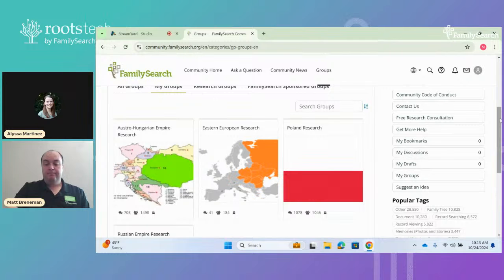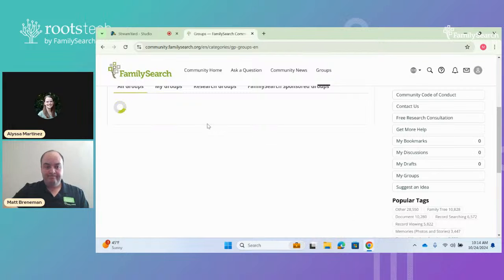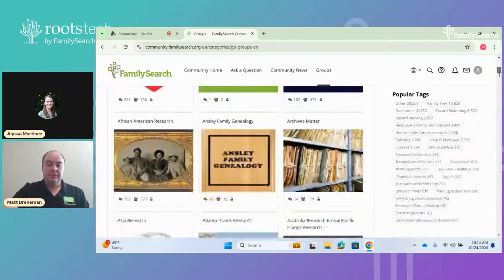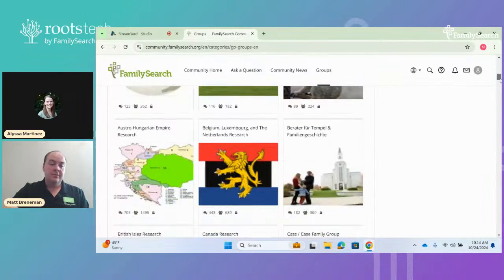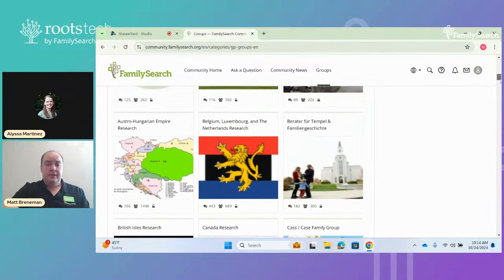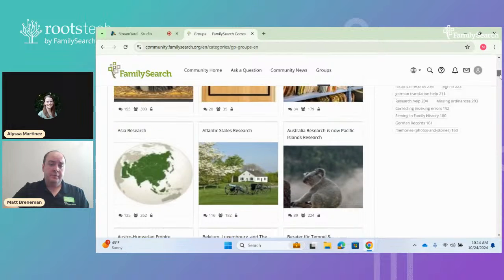This is the best place to go if you have any specific questions about doing research in a specific locality. So if you have questions about Polish research or research in Eastern Europe, there are a lot of groups here. If I go back to all groups, there's Africa research. As I scroll down there are just a lot of groups, and you can search through that in your own time and maybe find a group that has a similar interest to you.